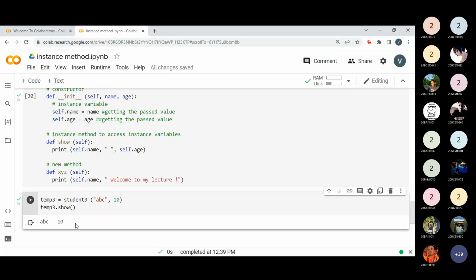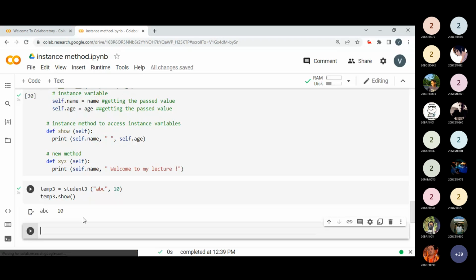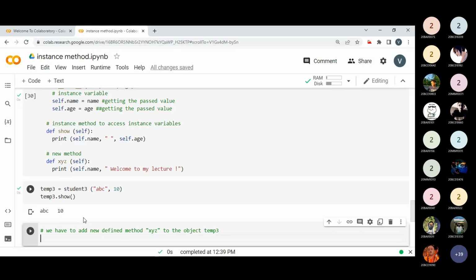So now our objective is over here. We need to add the new method that is xyz to temp3. So how can we add? That is the point. So here what we have to do, we have to add the newly defined method xyz to the object, which is object temp3. So how can we do it? Let us check this one.